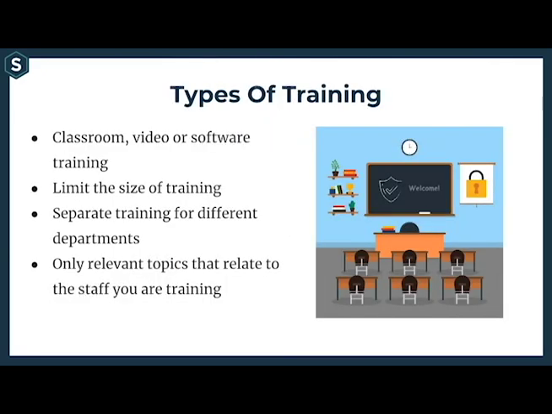So, types of training. There are many different types of training, from classroom to video or interactive software. Video and interactive software is a great tool for training once you find the right product or tool. This can allow your staff to complete training on their own time and allows you to review if your staff is actively completing this training, if there is an audit record in the video or software.